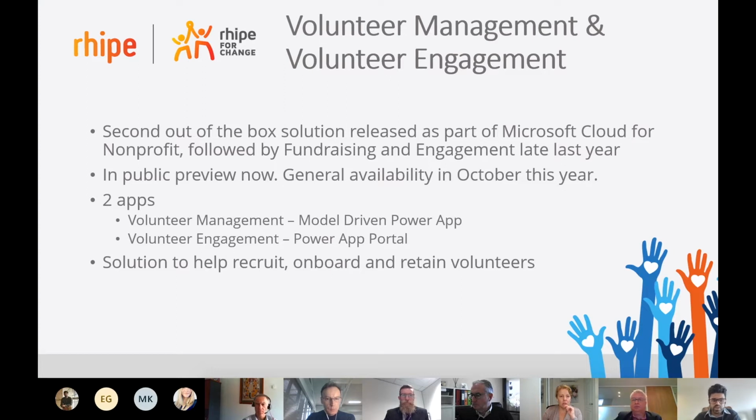It is essentially two apps, and the first one is the volunteer management app. It is a model-driven Power App. And the second one is volunteer engagement, a Power Apps portal where your volunteers can engage with the organization with regard to signing up, submitting their availability, doing training, and all those sorts of things.